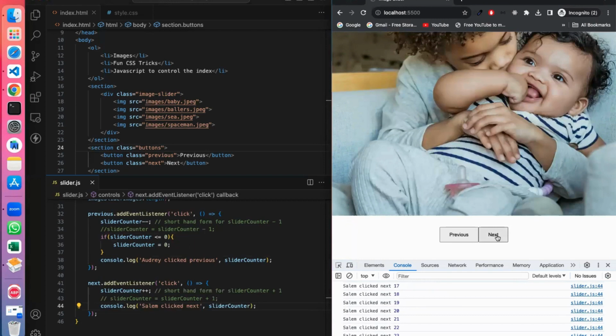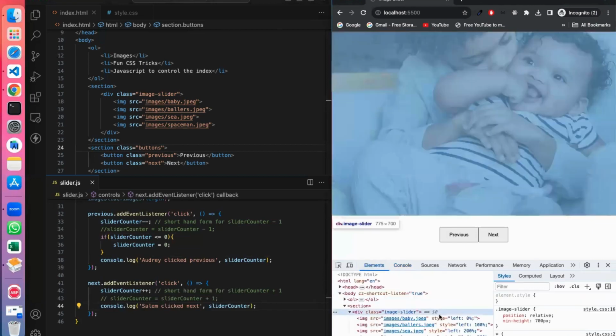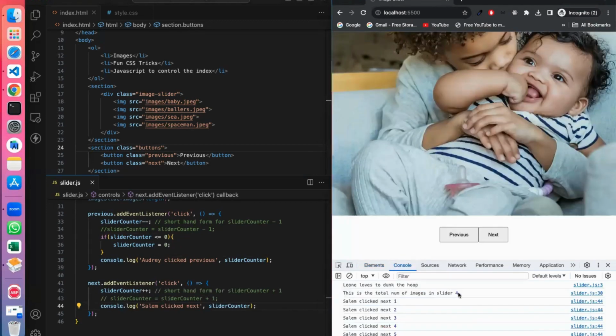But again, that's a problem. Why? Because we don't want to exceed the number here, the number of images in the list. We've got 4 images. We start from the number 0 to the number 3, but it's saying the length is number 4. How do we solve this?